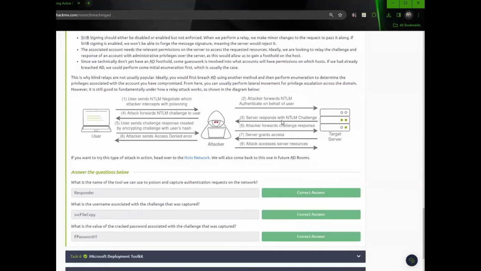The server responds with the NTLM challenge, and then it goes through the attacker. Attacker forwards the NTLM challenge to the user. And then 5, user sends a challenge response created by encrypting challenge with user's hash. 6, attacker forwards challenge response. 7, server grants access. Attacker sends access denied error, and they are able to access the server resources. So it's kind of like a man in the middle attack here.